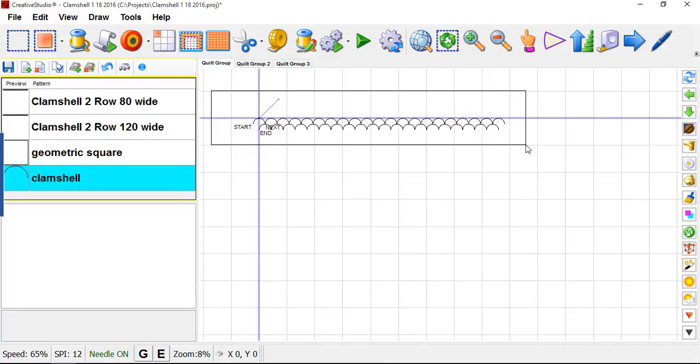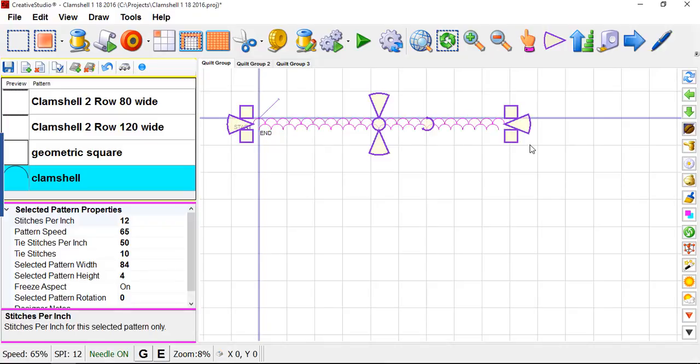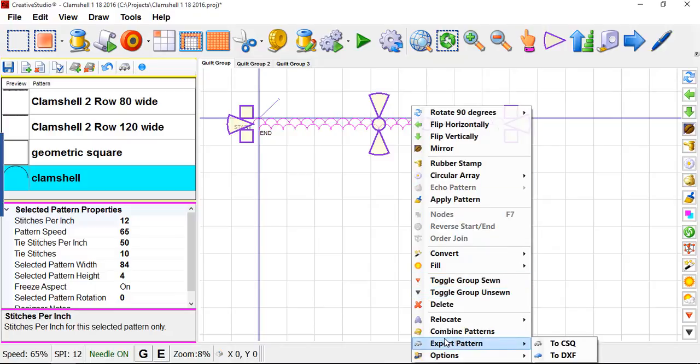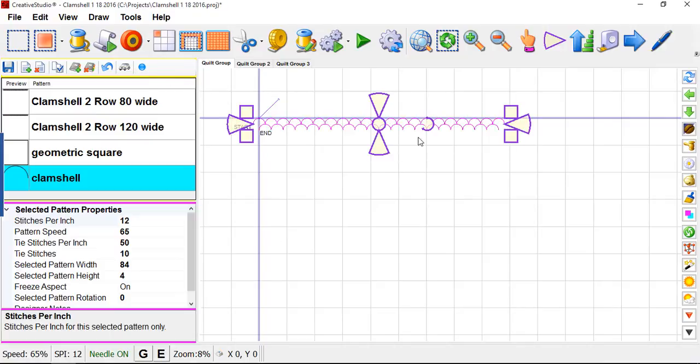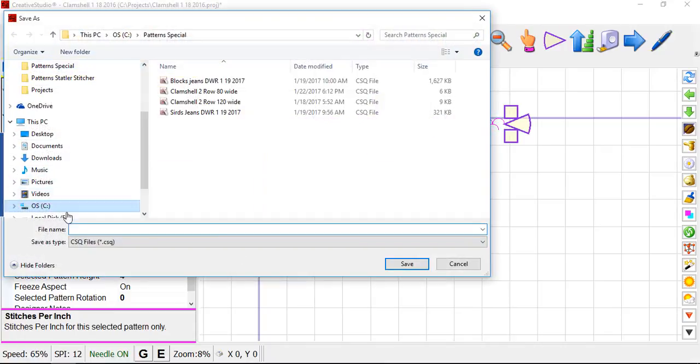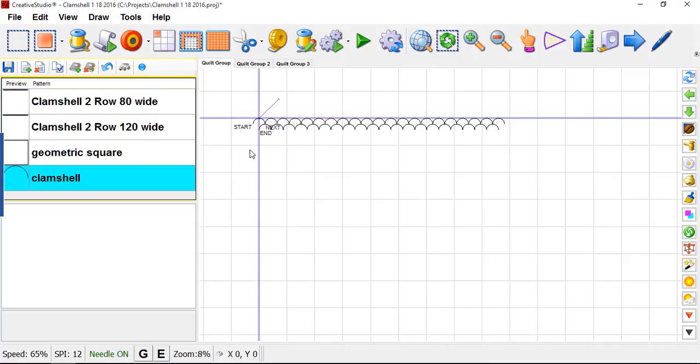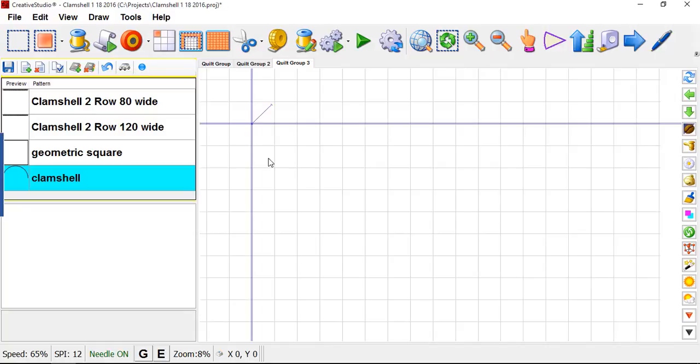I select both rows, all the repeats in both rows, and I can either right click and tell it to export to CSQ, or I can select them and go to this little car which says export pattern to CSQ, and it'll ask me to save it and give it a name. I already have it, so I'm not going to do it. Cancel. Get out of that. Have my pattern. I'm going to go to another quilt group and go to repeat patterns.